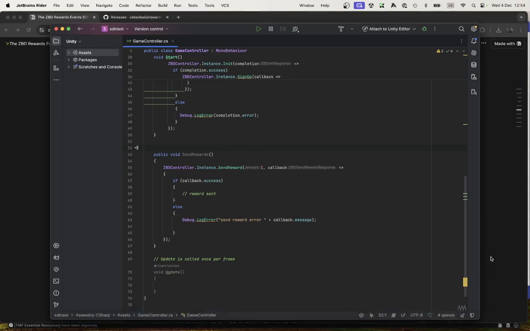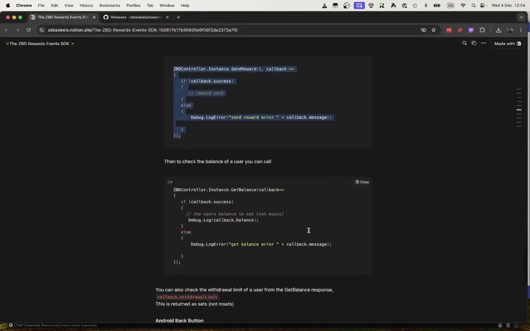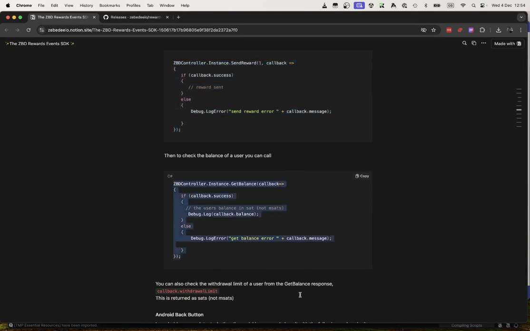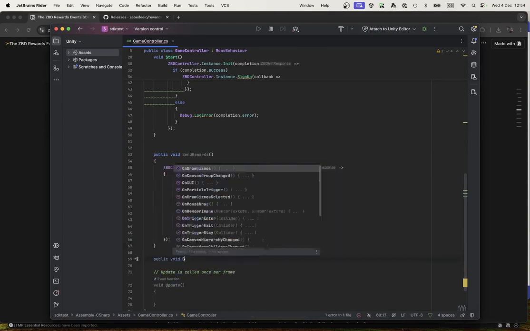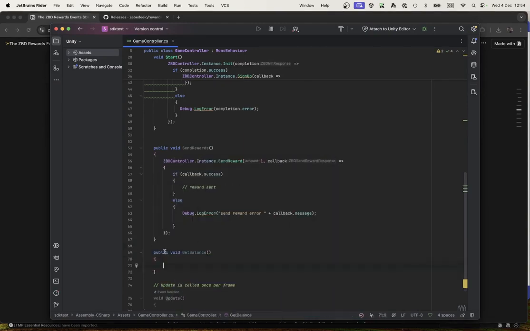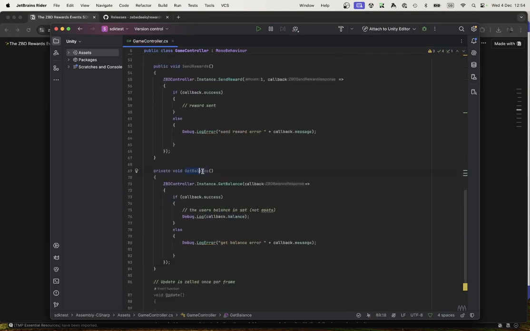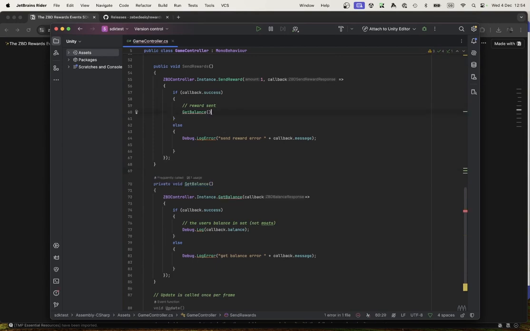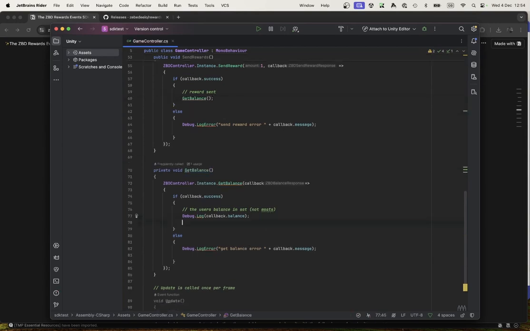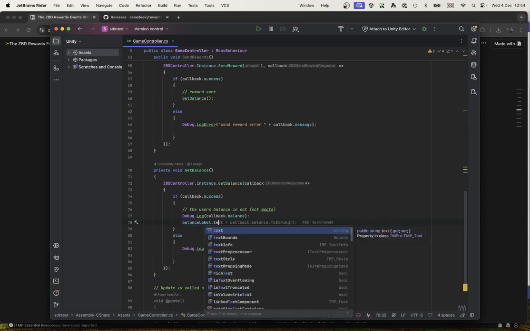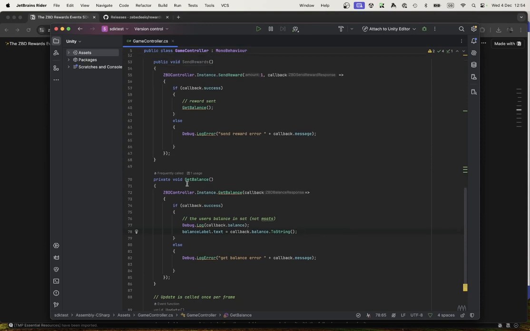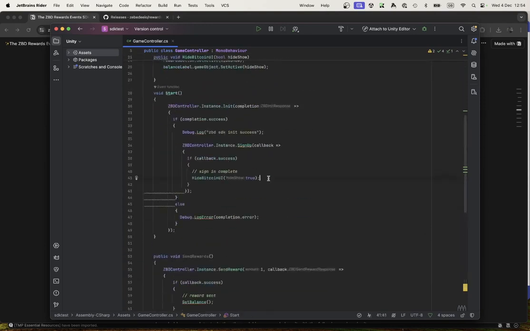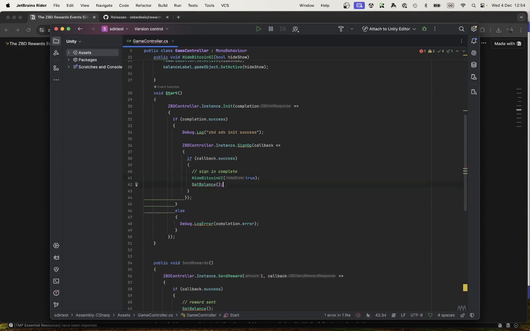So we also want to be able to get the balance. Here, if we have get balance, let's copy this. Again, a very simple function. Let's make a function here. This can probably just be private. Once the reward has been sent, we want to get the balance. And we can set the amount to our balance label. And let's just call get balance as well once the SDK has initialized.